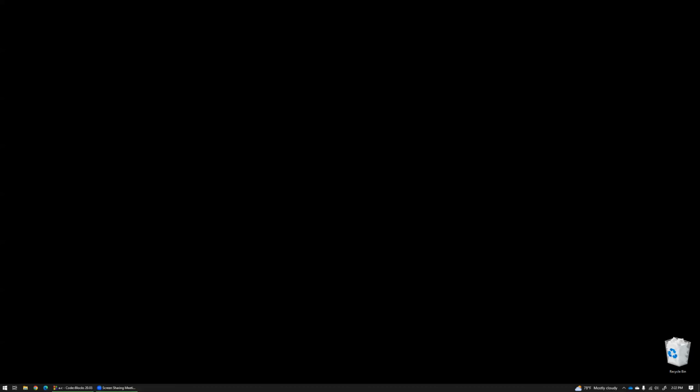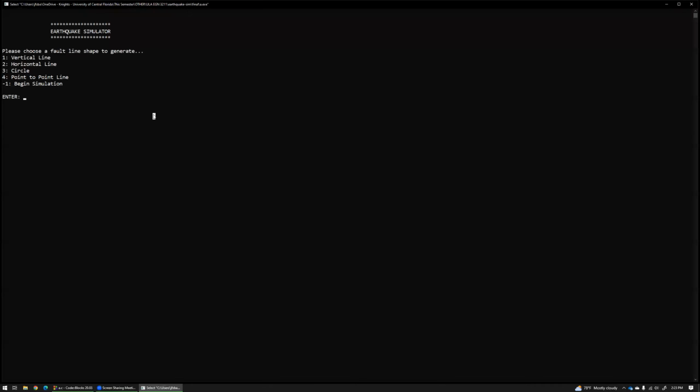So I'm going to show you guys an example of the earthquake simulator code running. If we run our code, the first thing we see is the menu that tells us all the different shapes we can make. We can make a vertical line, horizontal line, circle, or a point-to-point line. And all these different shapes and lines are going to get put on our fault map. So the first thing I'll make is a vertical line.